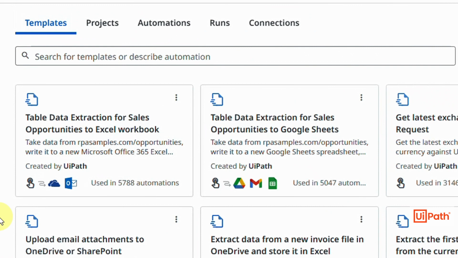All the projects which you have done in the past would be available for you in the projects tab. Then we have something called connections, which simply means that in case you have already made a connection to any external service, let's say Outlook, Office 365, SAP, Gmail or Google Drive, all those connections would be available for you in the connections tab.